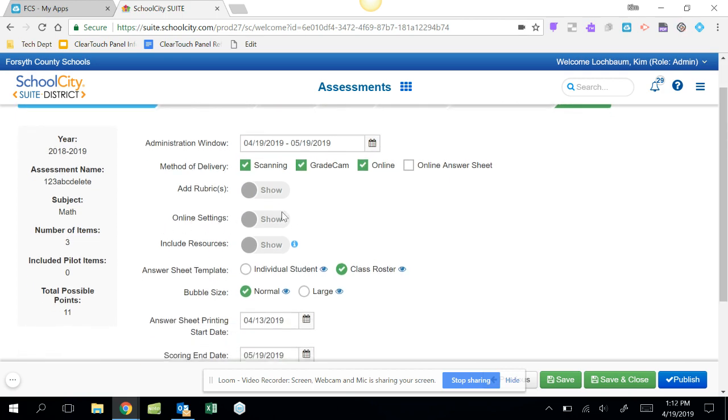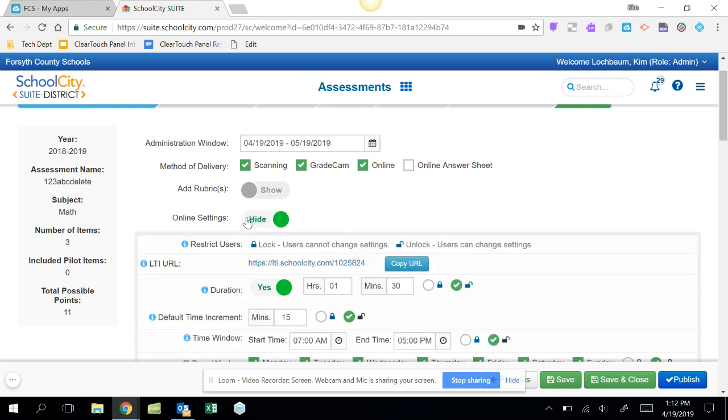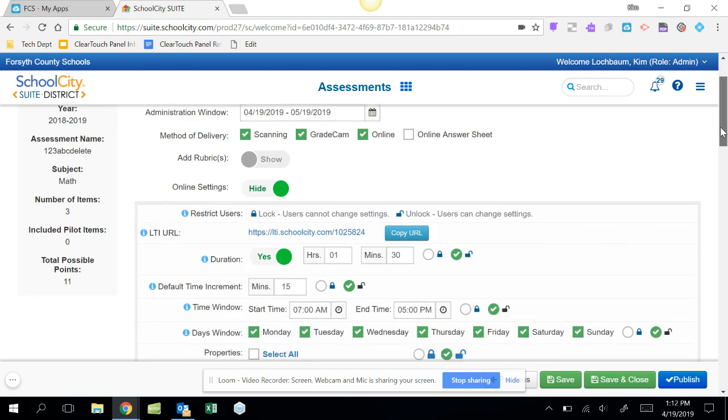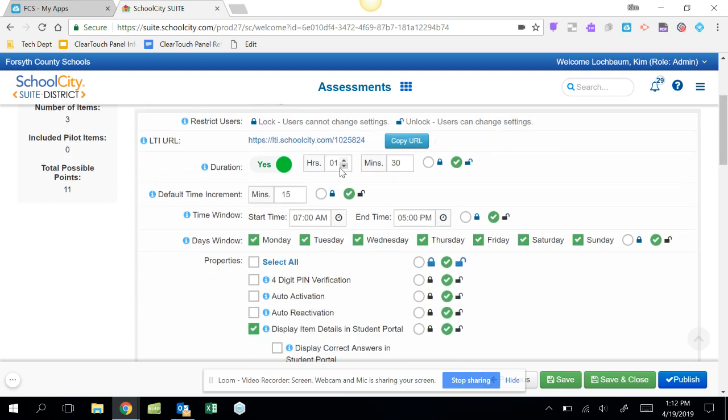One of the things you do want to look at are the online settings. So I'm going to show those, and notice it expands a lot of different options here, and you can see all of our district default selections. The time limit is 1 hour and 30 minutes. You can definitely change that right here by bumping it up if you want to do that. Let's make it 2 hours and a half instead. Or you could simply toggle this yes to a no, and you can turn the timer completely off.